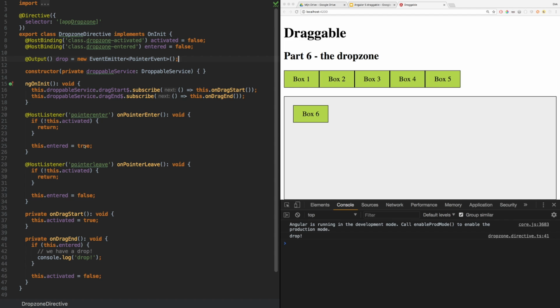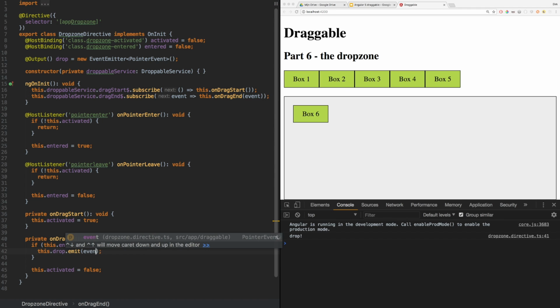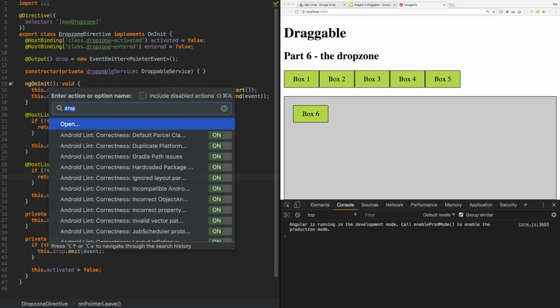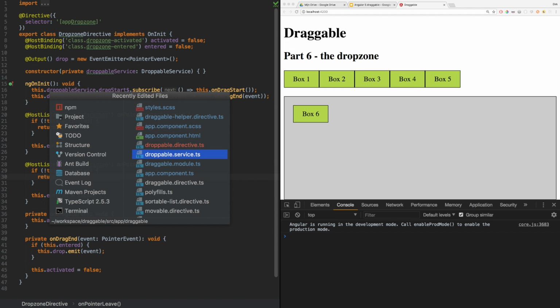So we can listen for it from within a template. In order to emit a pointer event, I can just use the one from the DragEnd stream. And since we have our application model already in place, it should be easy now to close the gap.